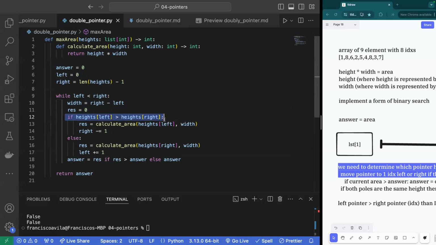And I'm seeing a mistake here, actually, because if my left pole is taller than my right pole, I don't want to utilize my left pole's height. I want to utilize my right pole's height, and vice versa. Okay, so I got those two mixed up. So if my left pole is higher than my right pole, I will utilize my right pole's height, and I will move my right pole to the left. If it's less than or equal to, then I will utilize my left pole's height and move my left pole to the right.